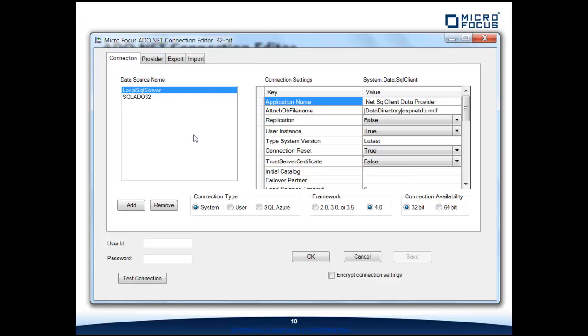We also have various options for the connection, what type of connection. System is the normal type. What version of the .NET framework you're targeting, where 4.0 is the current framework version we're working with, and whether this will be available for 32-bit or 64-bit. You can see that the list is now showing 32-bit connections. If we click on 64, it only shows the data sources that are available for that bitness.